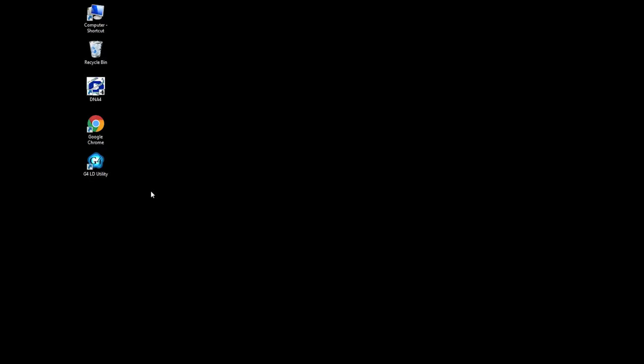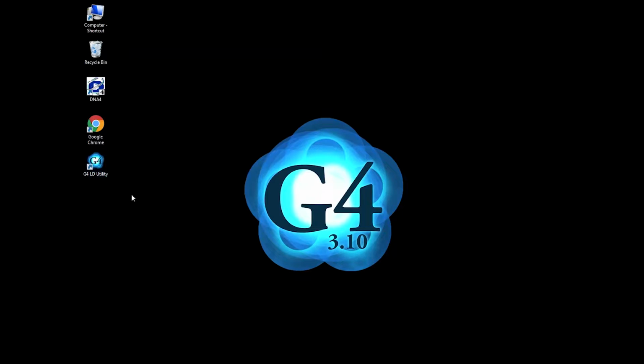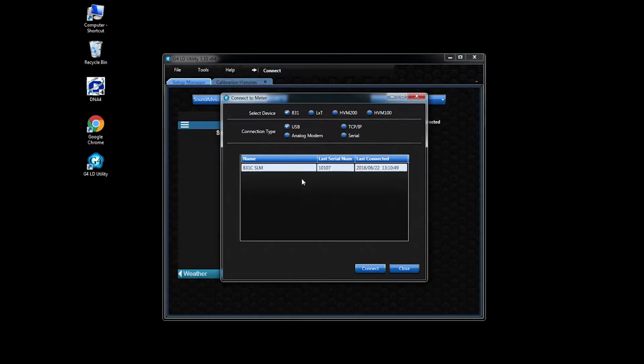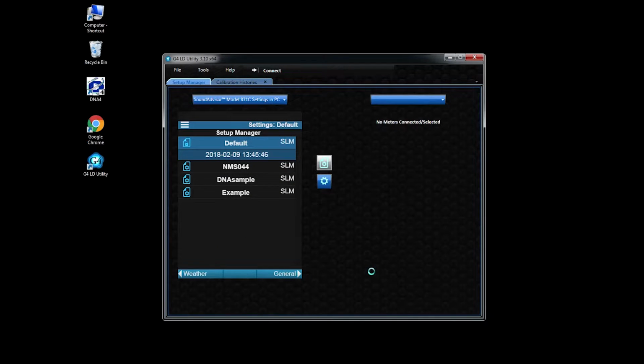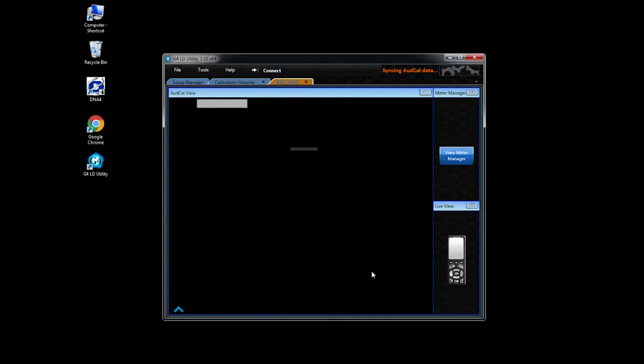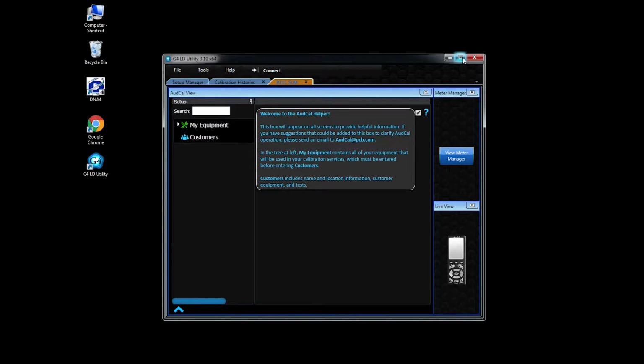You can find the latest G4 LD utility online at larsondavis.com or included on the USB in your AudCal system. This is PC software. The AudCal component is only a subset to the G4 LD utility, which is a control for many other Larson Davis products.